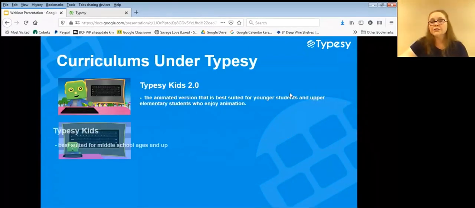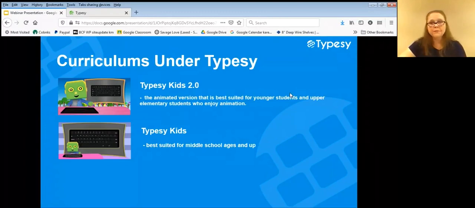We have several different curriculums for you to use. Within the typing program, we have Typesy Kids 2.0. That is the animated version. You will typically start a younger student here, or possibly an upper elementary student who enjoys animation. Certainly anyone can start at that level, but your older students will probably benefit more from starting at a little bit higher level. But if they love animation, you can always give it a try.